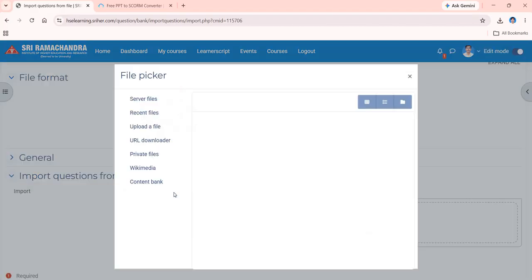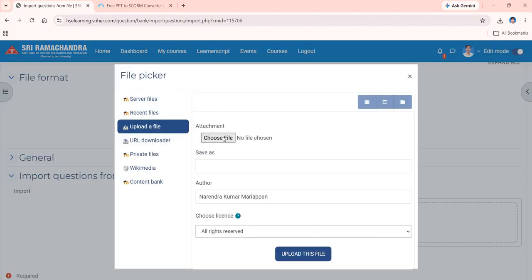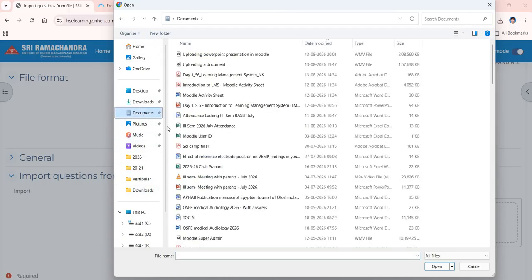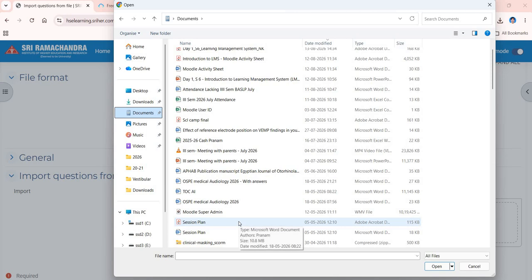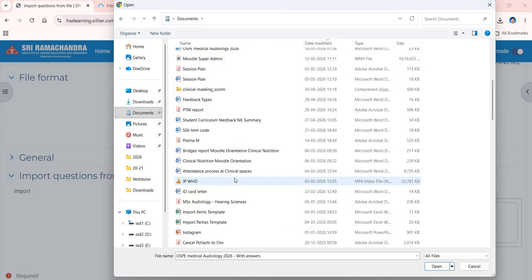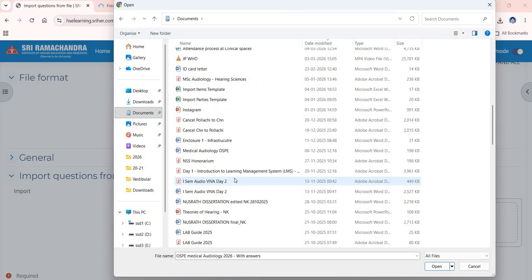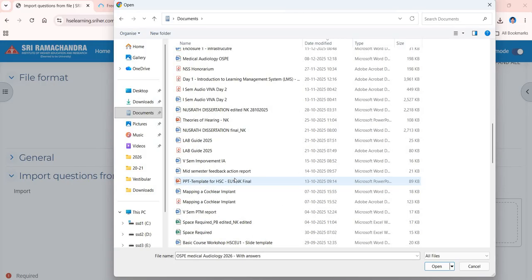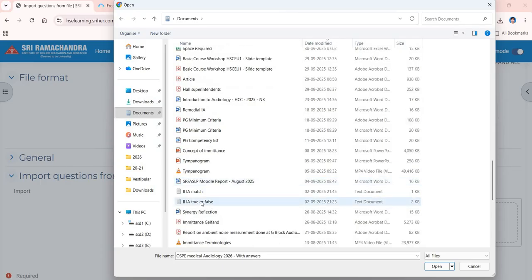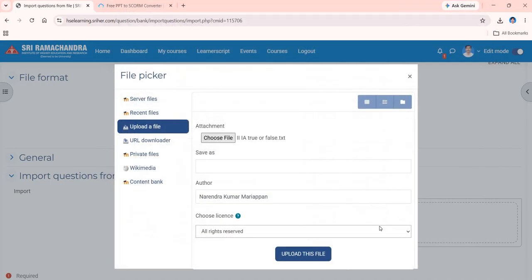Then I need to choose a file. I browse through the files which has this quiz questions. Let me check the document in the folder which I have made earlier. Yeah, here. Okay, so true or false, this is a document. I select that document and open it.